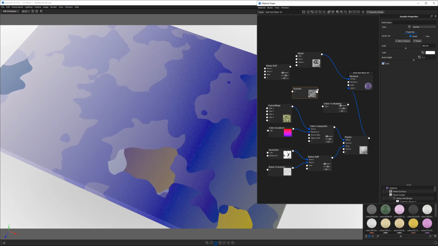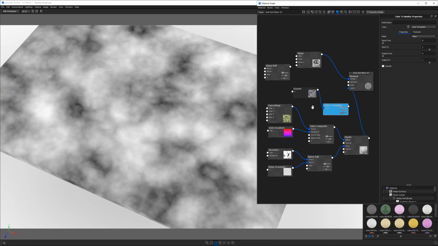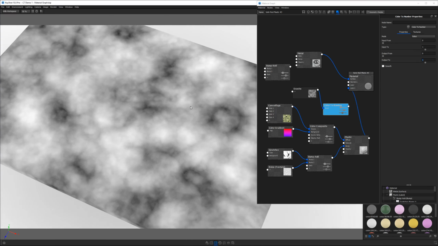For example, if I plug that into the input and I preview my color to number, we have 4 sliders that are just set to 0 and 1, 0 and 1. And this is, again, I know a little bit confusing, but hang with me. Inputs from and to represent the black and white values respectively.